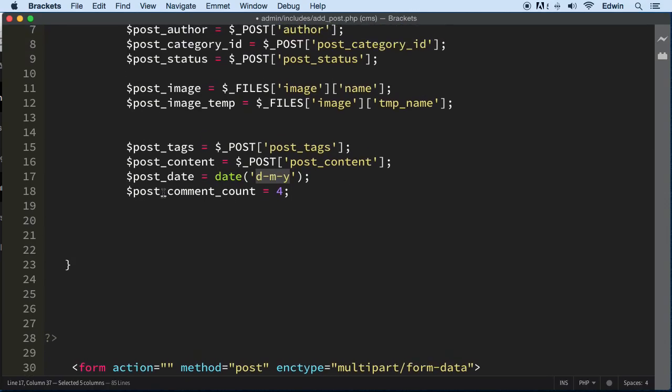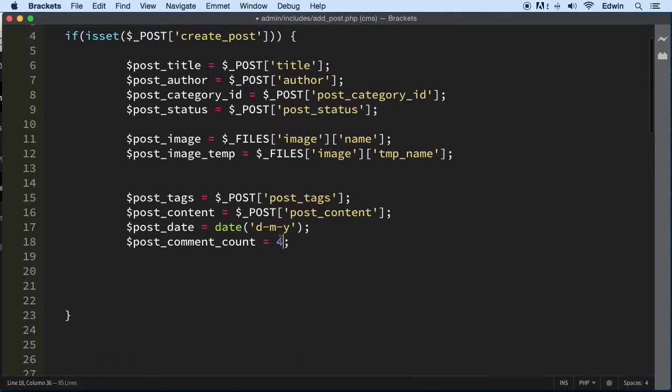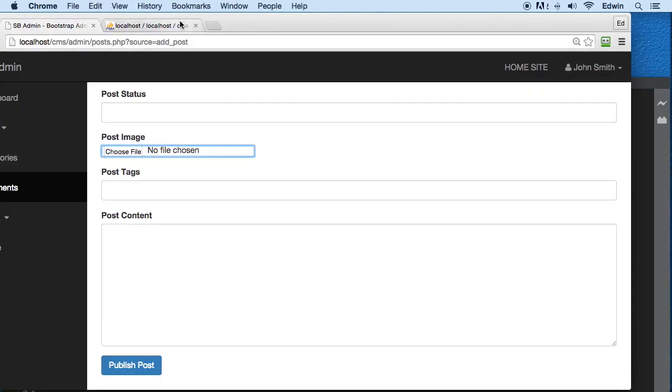And here in the post comment count that we're going to be using, we're going to use this dynamically later on. But right now, I'm hard coding this. I'm not getting it from the form, so I'm just assigning this field a value in our database, in our table.